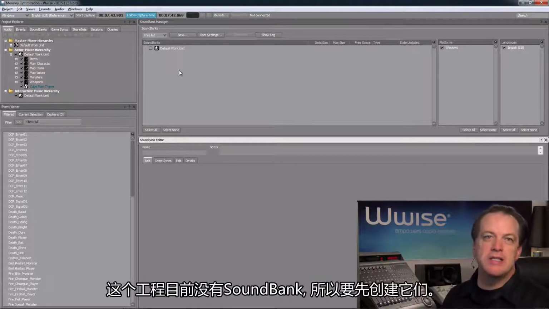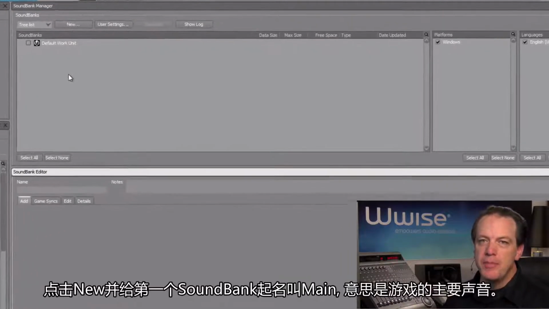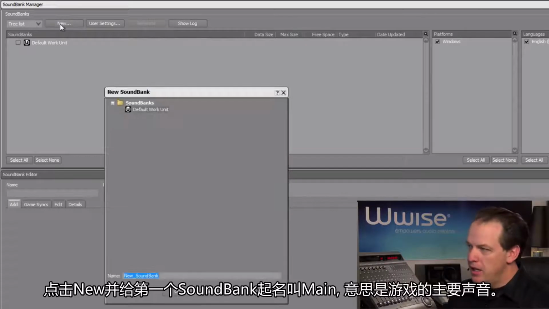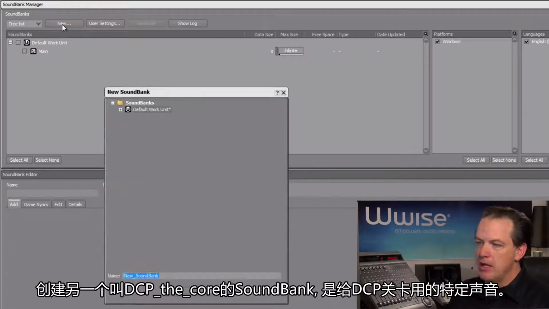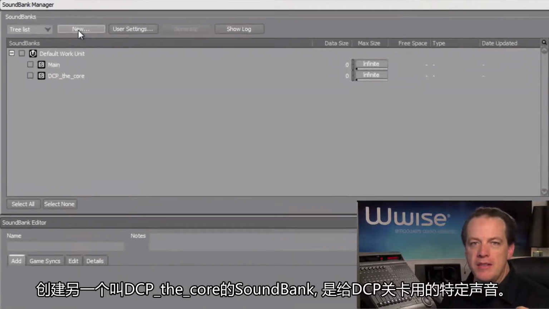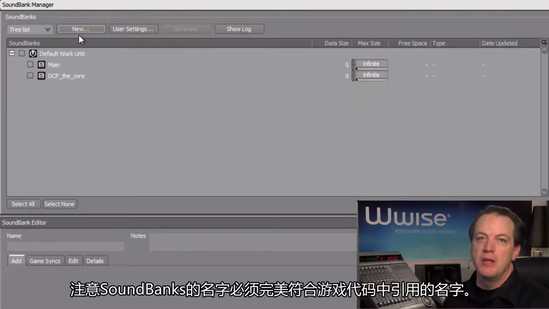Now, the project currently does not have any sound banks, so we'll need to create them. Click the New button, and then we'll create the first sound bank and name it Main, for the main sounds used in the game. We'll create another sound bank, and this one will be called DCP_the_core. And this is for the unique sounds that only happen when the DCP the core map is loaded. Note that the names of the sound banks must perfectly match the names agreed upon in the game code.